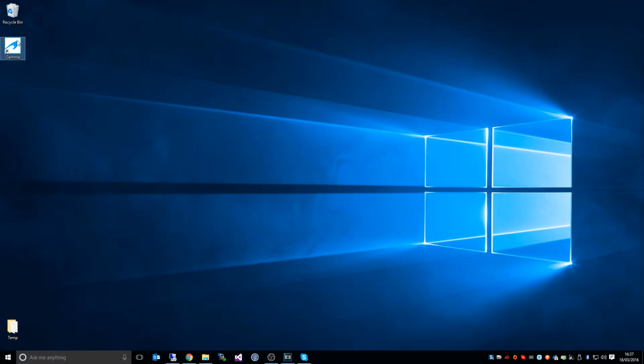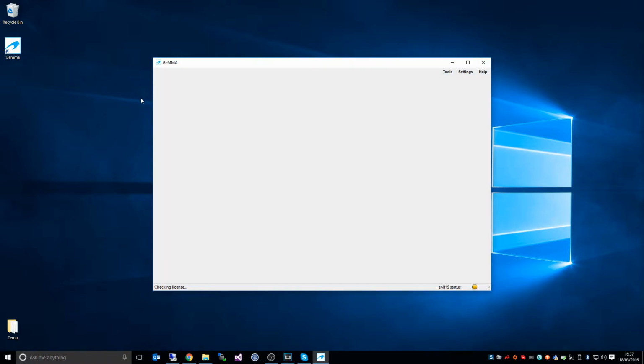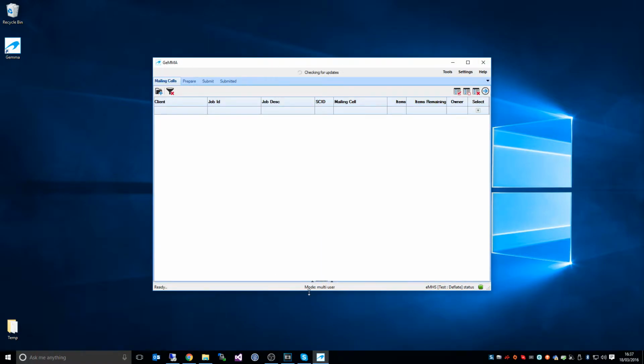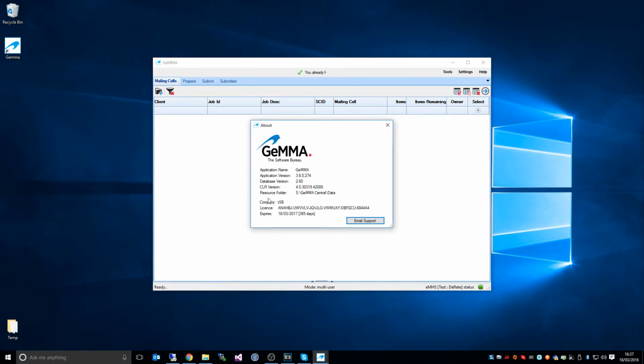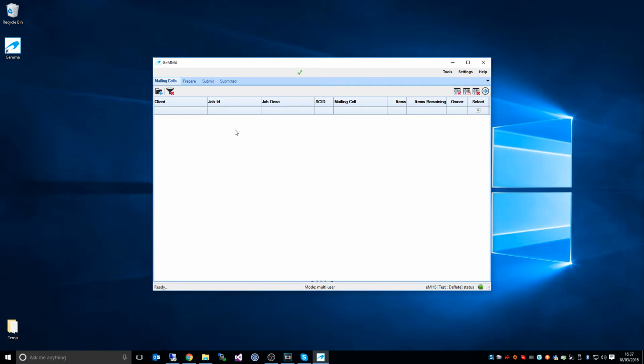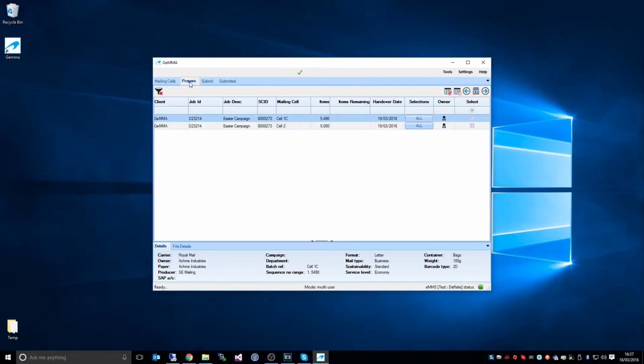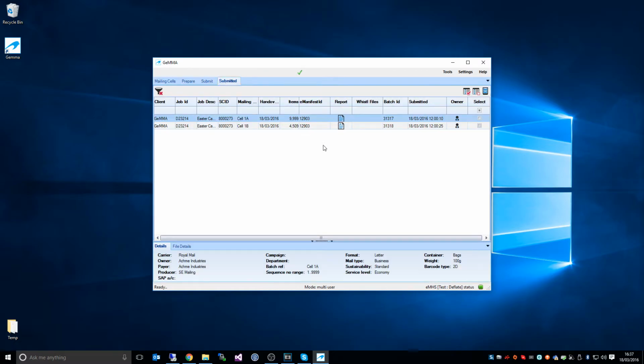If we now launch GeMMA, you should see that we're in multi-user mode. We go to Help and About. Our resources folder is now pointed to the S drive. Go to the Prepare tab, you can see our manifests are there still, and the Submitted tab also has our history. And that's it, we're now in multi-user mode on one installation and a second installation.